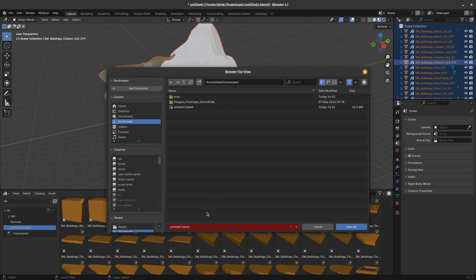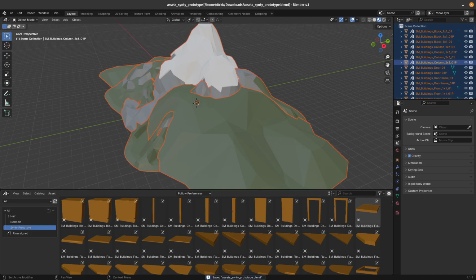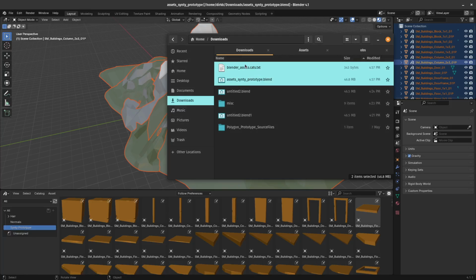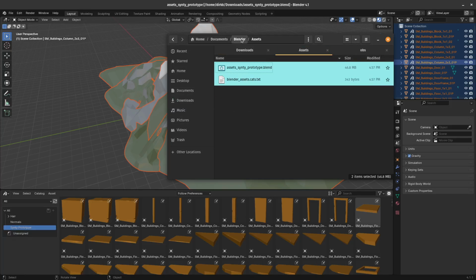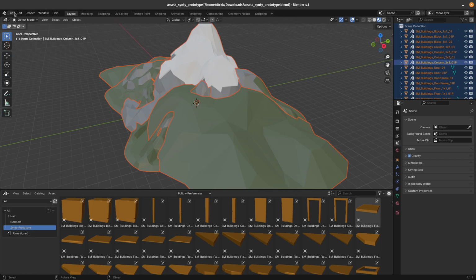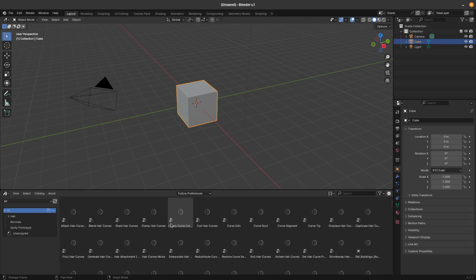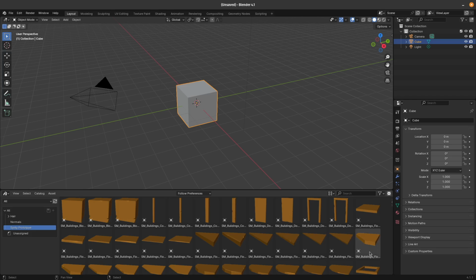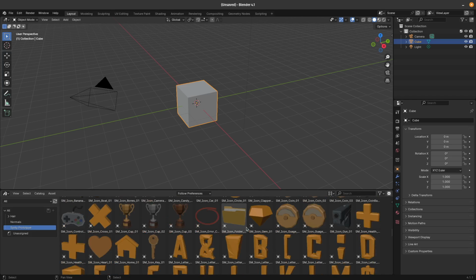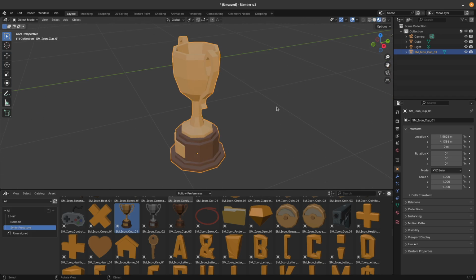So let's say assets Synty prototype, and this will go into the assets folder. So I take both of these files, put them into the assets folder that I manually created in Documents Blender Assets, and if I open a new file now and open the asset browser, then you can see that I have my folder, and you can see that I have assets, and you can see that these assets have textures. So that worked.